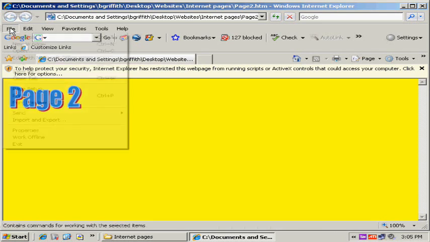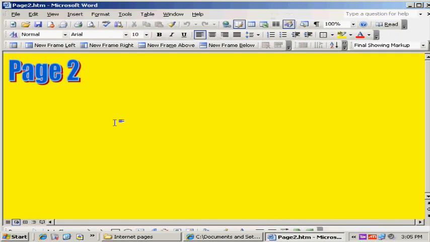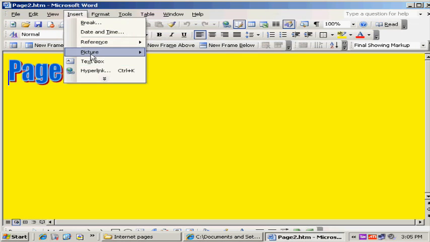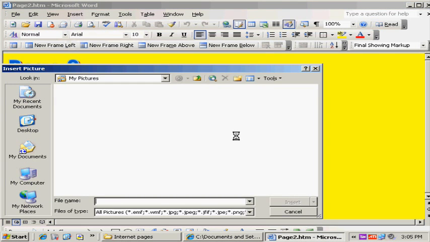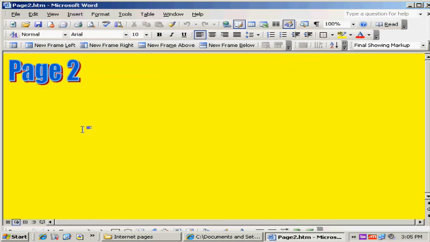To do that, I've got to go to File, Edit with Microsoft Office Word. Once it turns into a Word document, I have to go to Insert Picture. I'm going to put a funny picture on here with a picture of Barney. So I'm going to go to From File, and I'll find my picture of Barney, who's in here somewhere. And we'll double-click on that sucker.